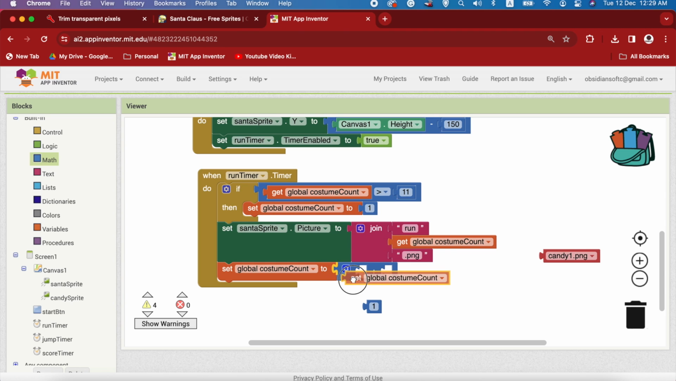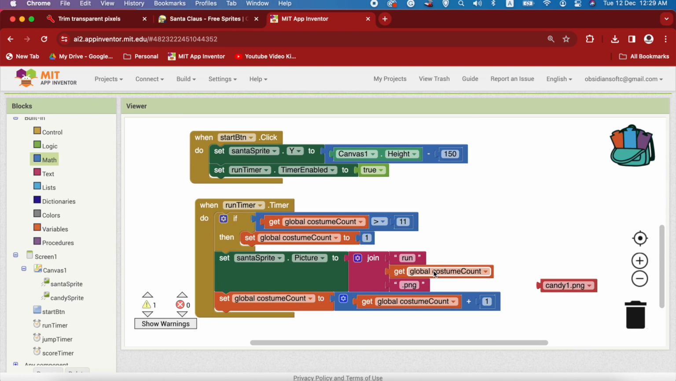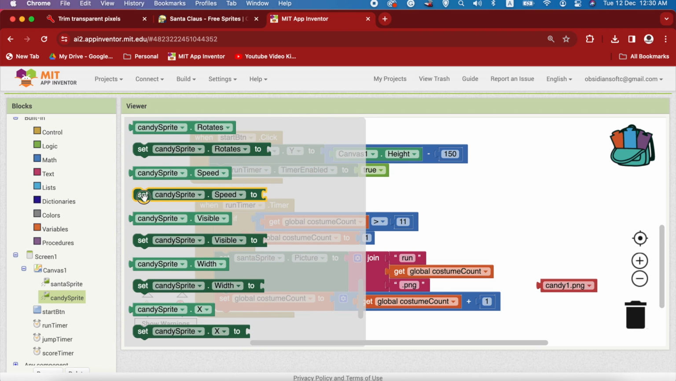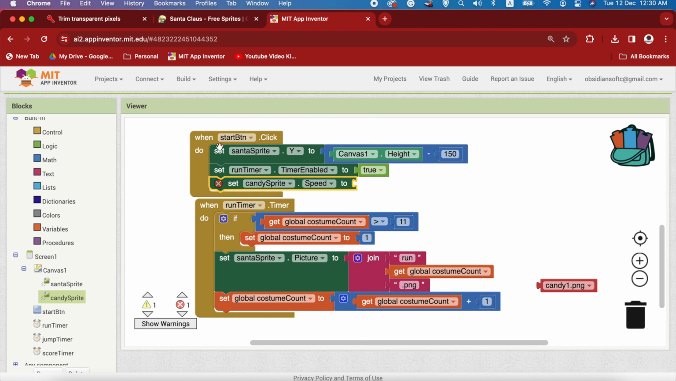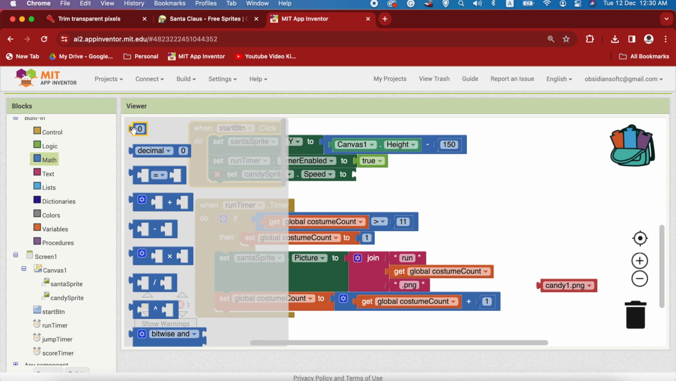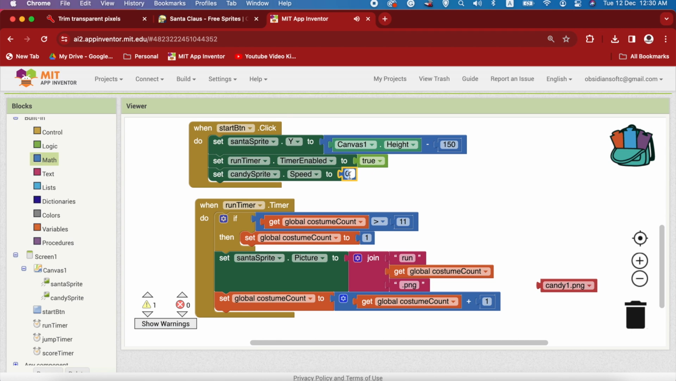Global costume count +1. Next is our candy animation, which should also start when the start button is pressed. So just make the speed of candy equal to 18, a positive number, and it will start moving towards the left. Okay, so candy sprite speed inside the start button click event, to a maths block, 18.